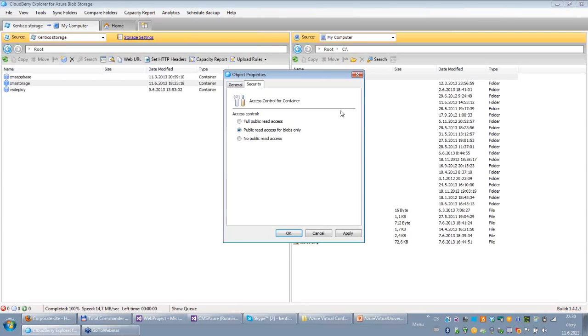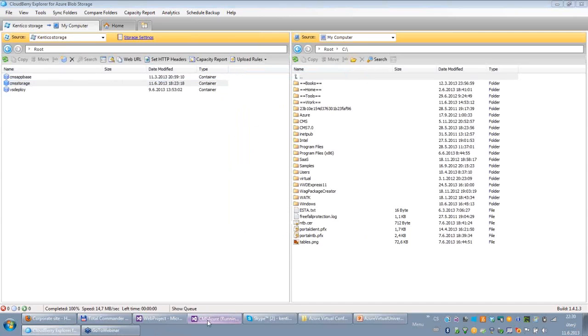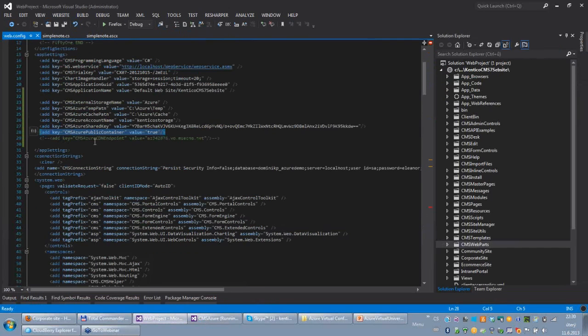One more important thing about this: do not change this manually. Always do it through Kentico, because if you change that manually, Kentico will change it back at the start of the application according to this application setting key. This key is for setting up the URL for the Content Delivery Network. The Content Delivery Network has this form in Windows Azure.